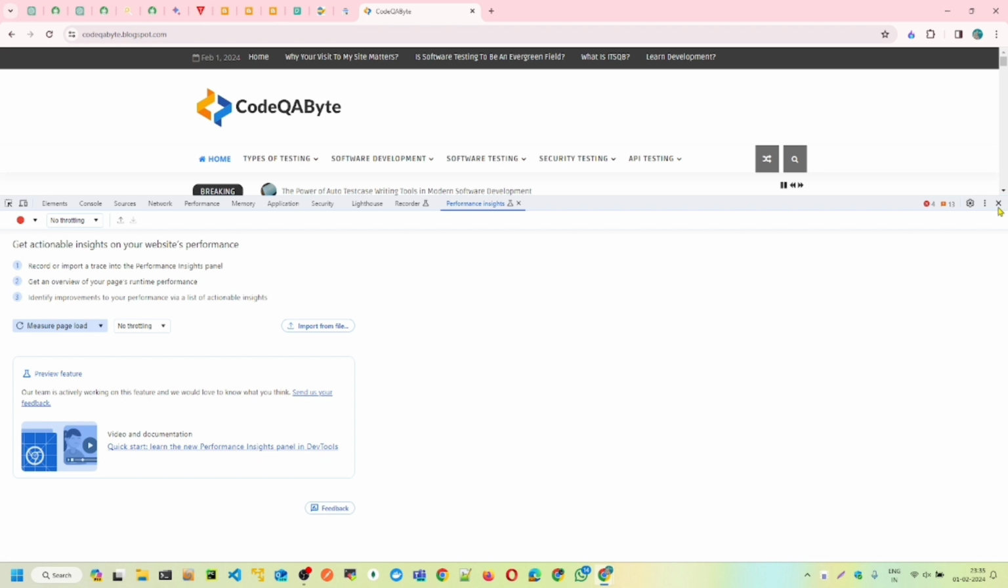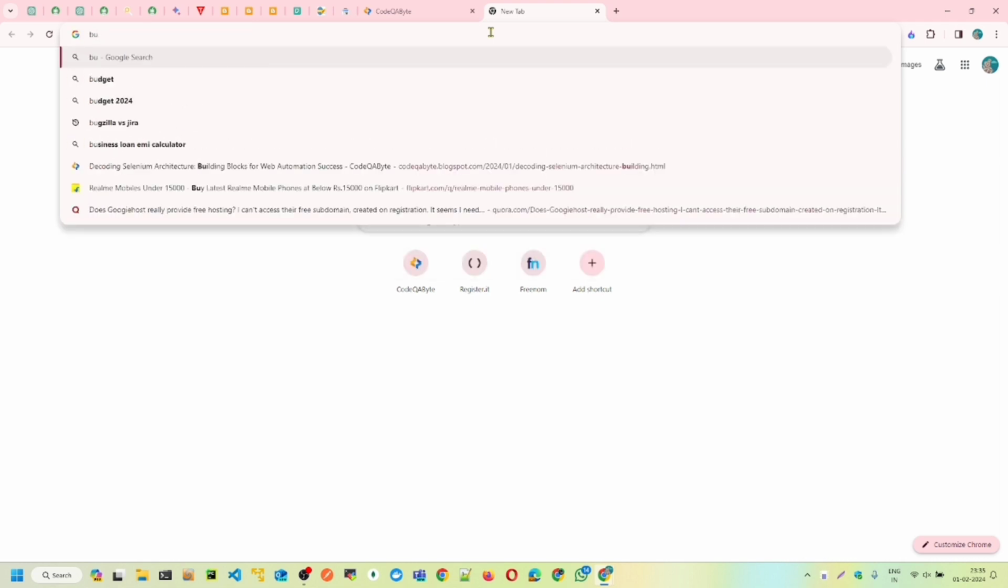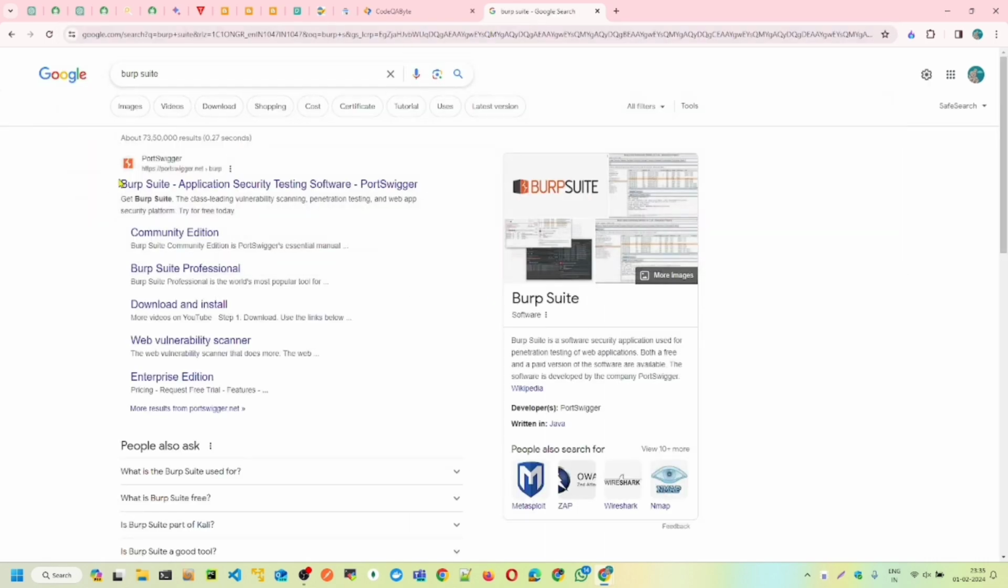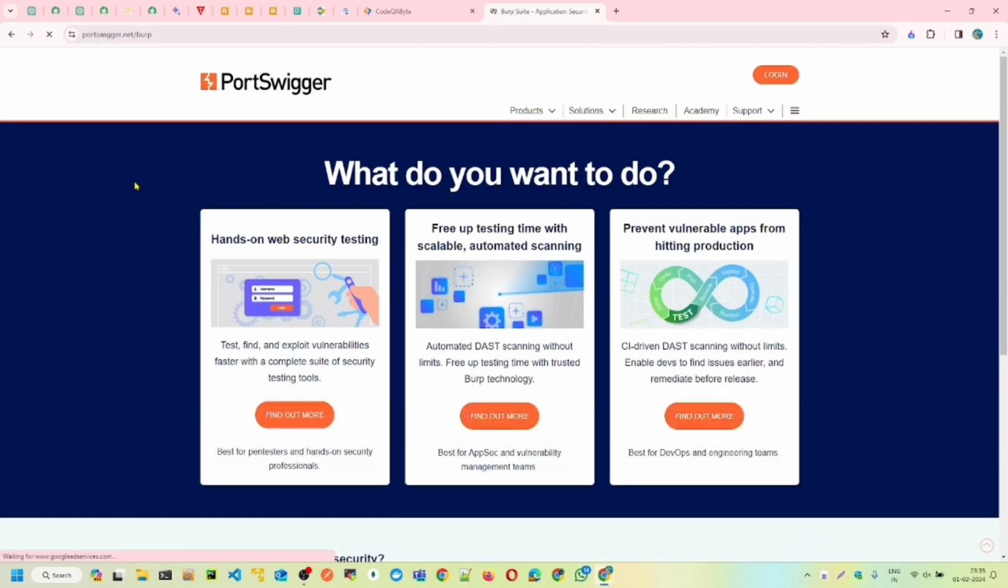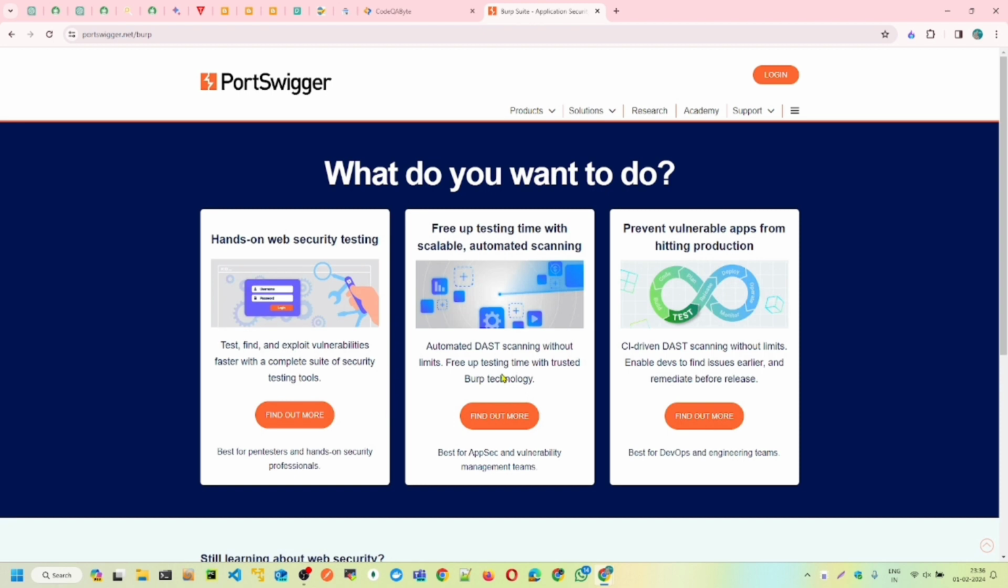Now, guys, from a hacker's perspective, for the people who are checking security, Burp Suite is the most necessary tool. So what is Burp Suite? It is similar to DevTools, but it has more features. We can mimic requests, we can see the JSON response, the authorization token, everything we can see through Burp Suite.